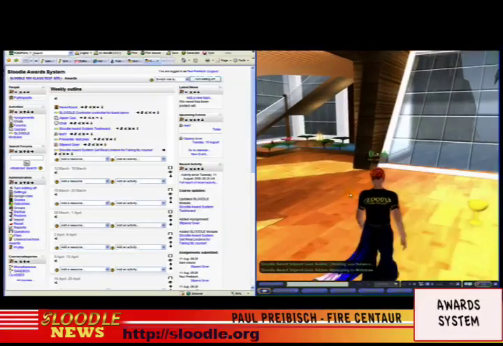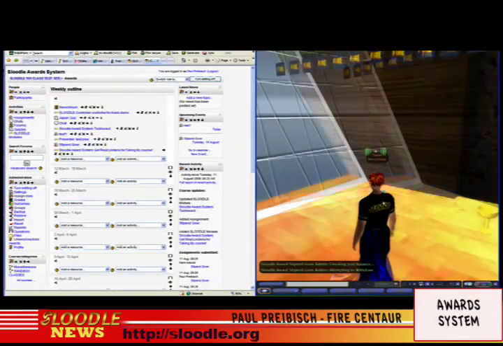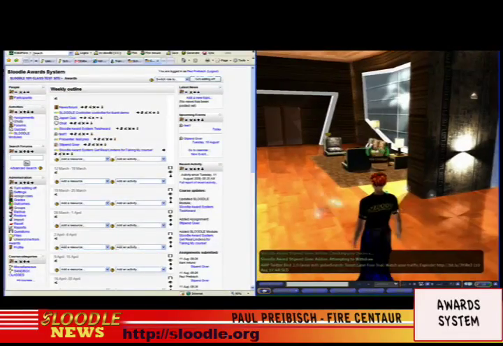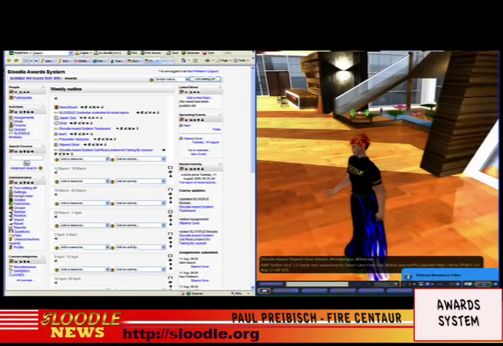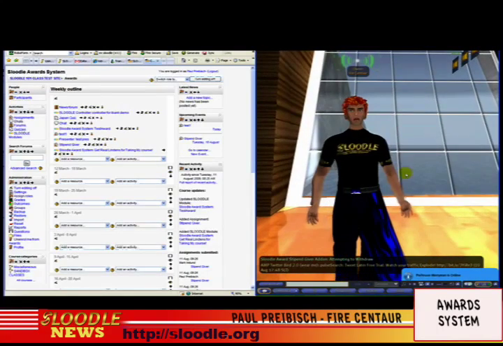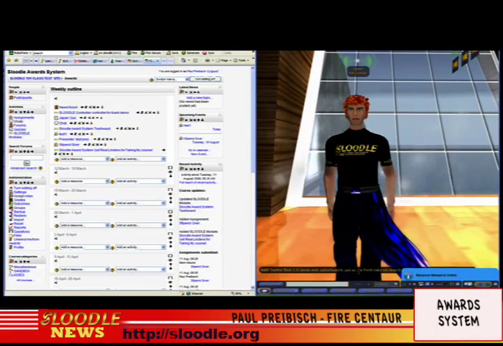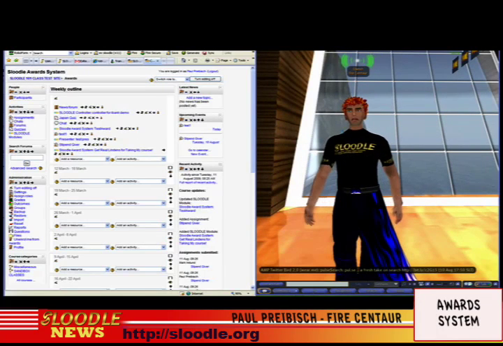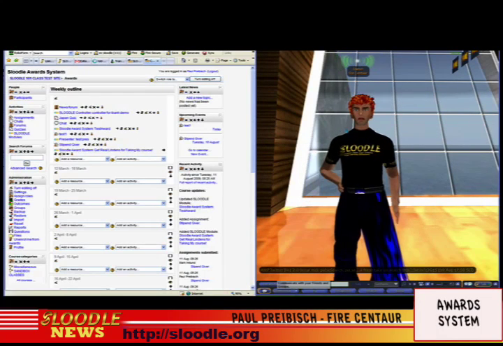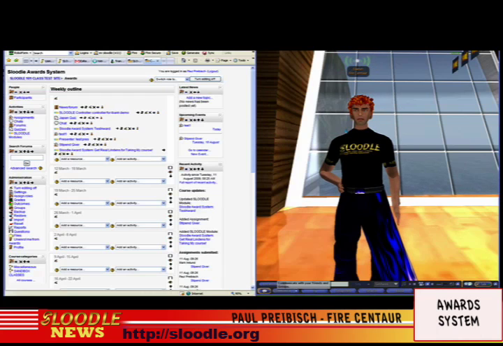Now, the Sloodle Award System is currently in beta mode, which means that there may be some bugs that we need to still work out. It is therefore not being released as part of our Sloodle core code, but instead is being released as an add-on. If you'd like to try the Sloodle Award System out, it's quite simple. You'll just need to go to XStreetSL and get the Sloodle Award System delivered to you, and you'll also have to edit a little bit of code on your Sloodle site. I'm going to show you how to do that now.